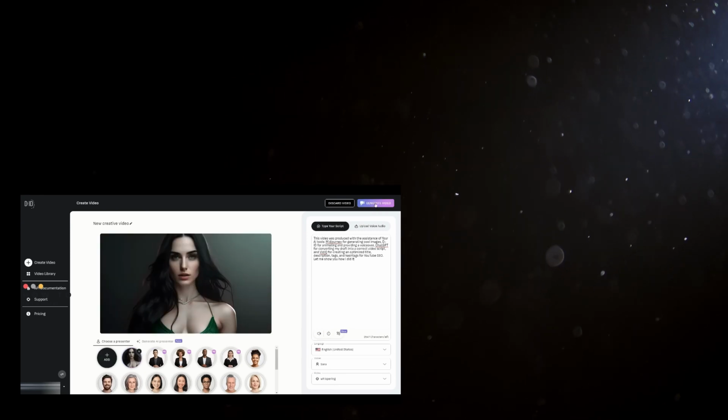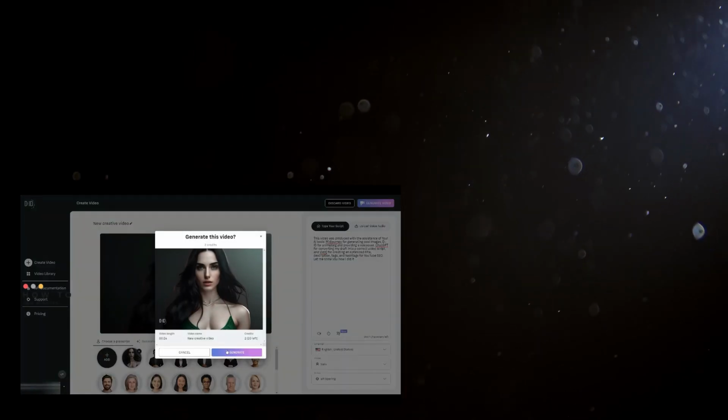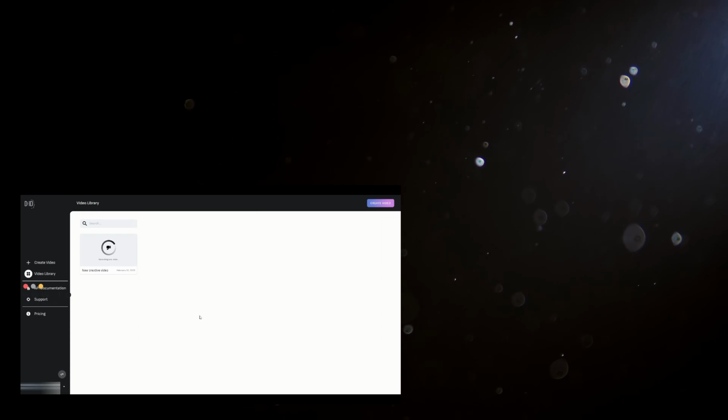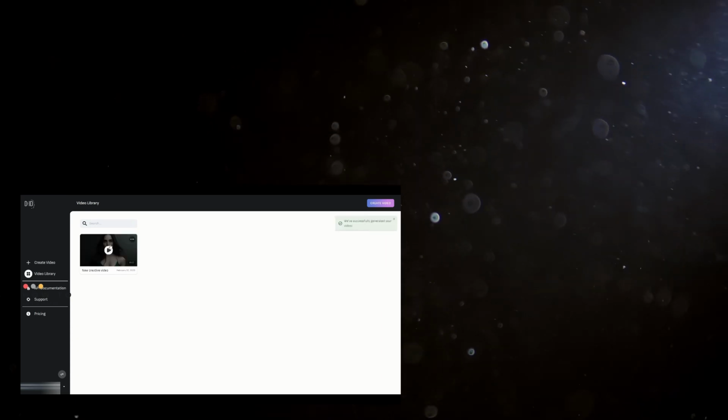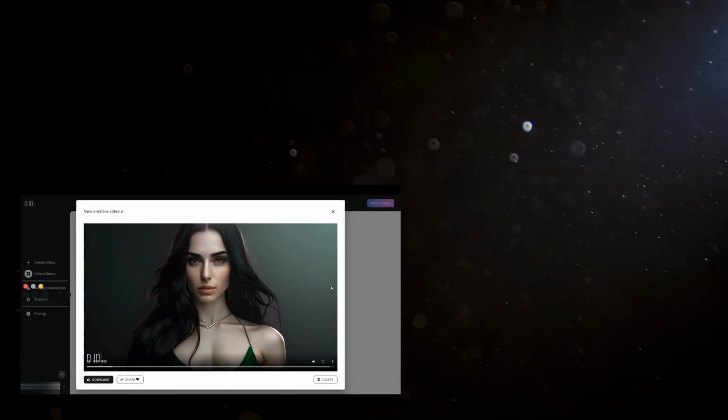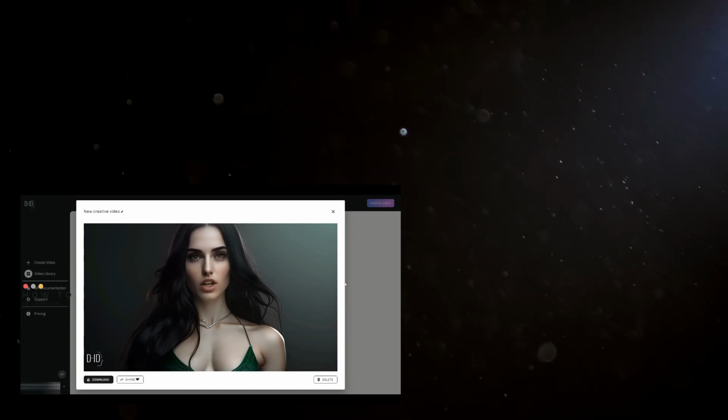After setting everything up, click Generate Video and wait for the generation process to complete. Step 4. Play and check your video. If everything looks good, download your video.